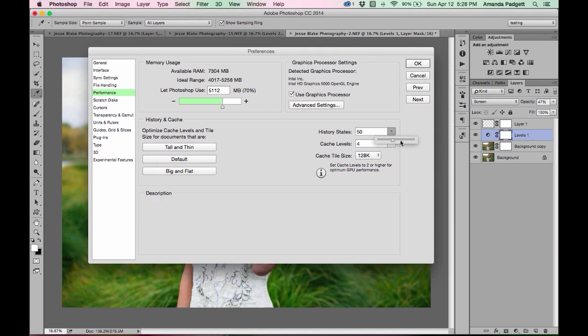Now, the more you increase it, the more strain it's going to put on your computer. So make sure you have plenty of free space, which I don't have a whole lot of because my internal hard drive is so small on this MacBook Air. So I'm not going to increase it. But if you have a super duper mega computer, then you can increase those history states and see more of your history.